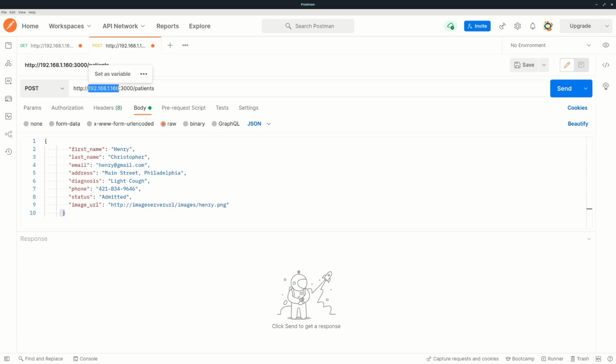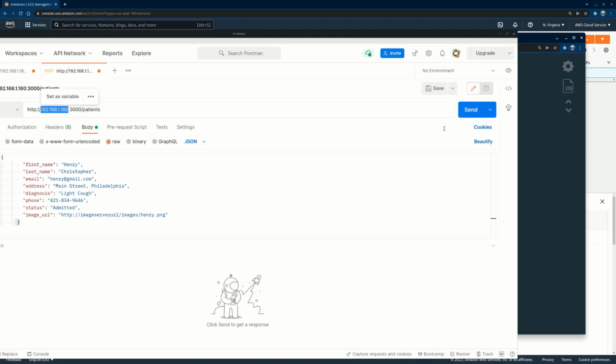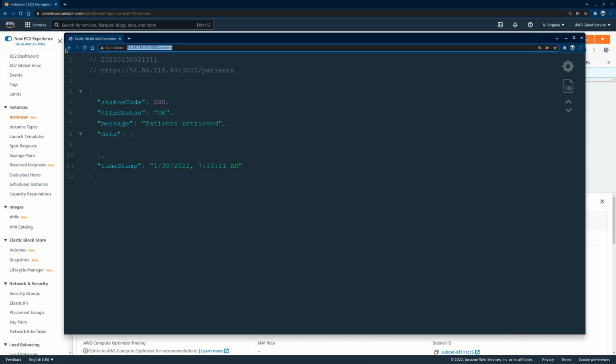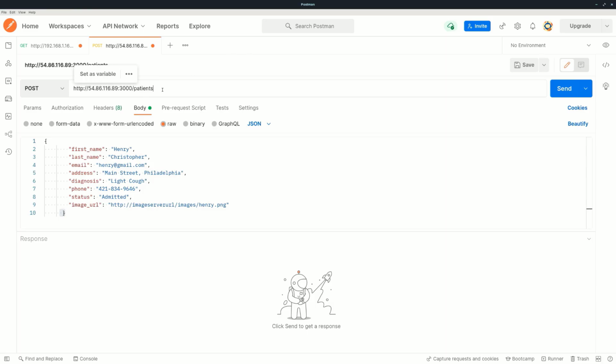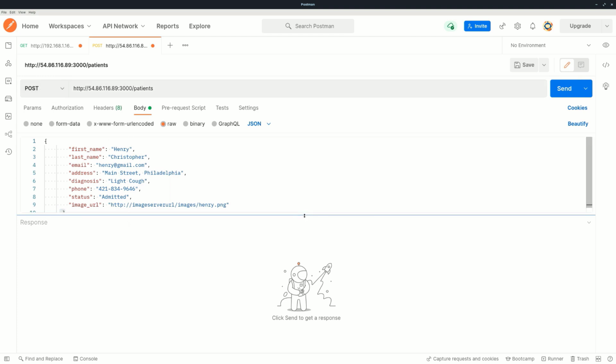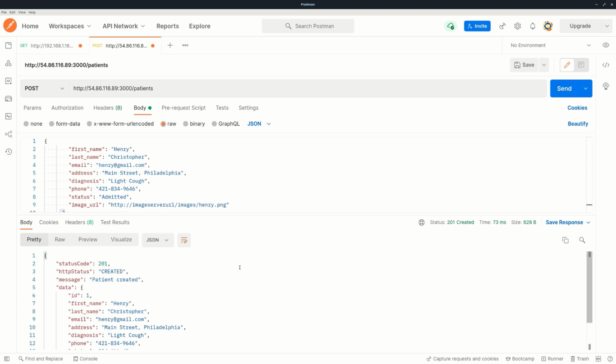So let me go ahead and copy the address again. I'll minimize this, copy this whole thing, bring back Postman, and change everything here. So HTTP, whatever IP address you have, port 3000, and then again we're going to /patients. It's a post request and then we're going to pass in the body of the request. If we send this, you can see that we get the 201 Created and we get the data back.